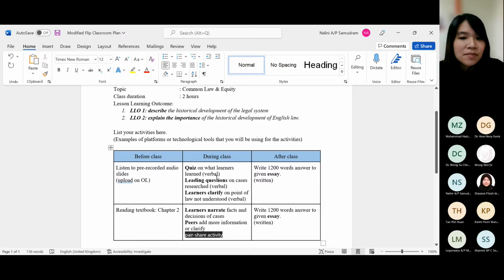So in class, what I'll do is first we'll do a short quiz. This quiz is not Kahoot, not quizzes. These are more like verbal. So I'll ask them, okay, what is the meaning of this word? What is the meaning of that word? For example, what is common law? What is equity? So I'll test them on very basic understanding of key concepts.